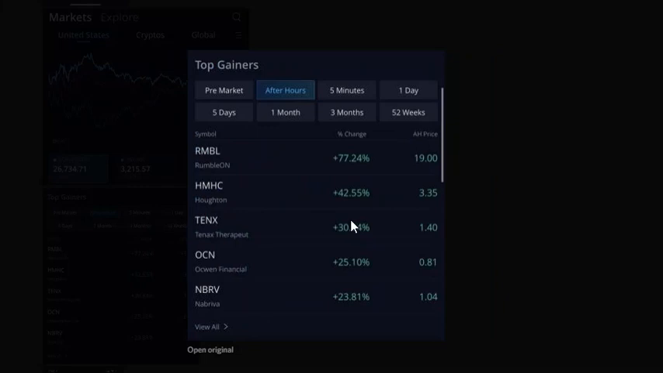If you scroll down, you can see your top gainers. You can click right here if you want to look at the top gainers during pre-market, top gainers during after hours, top gainers during 5 minutes, 1 day, 5 days, the top gainers of the month, of the 3 months, of the past 52 weeks, and that's how you look at all these little percent changes. It shows the top gainers, the top percent change, and then what their price is.